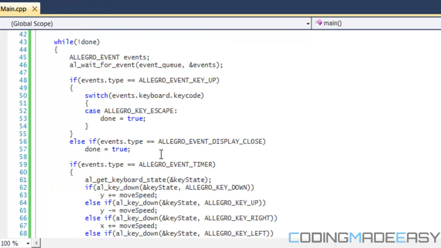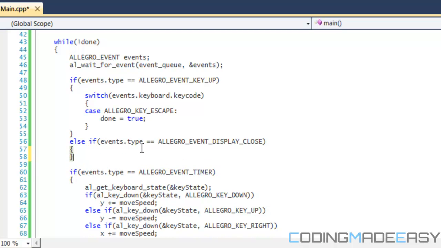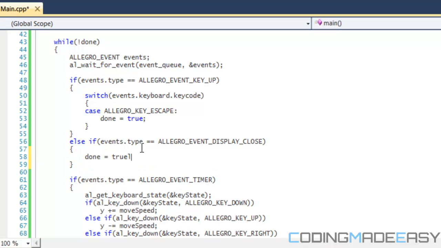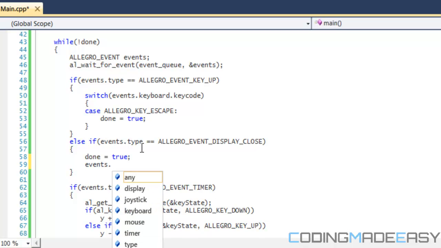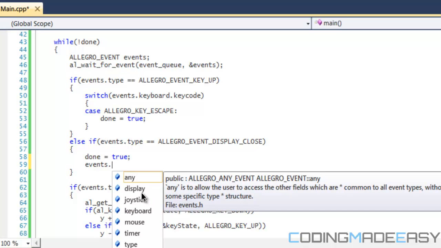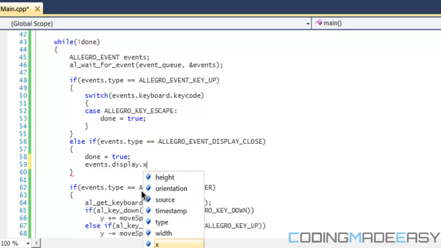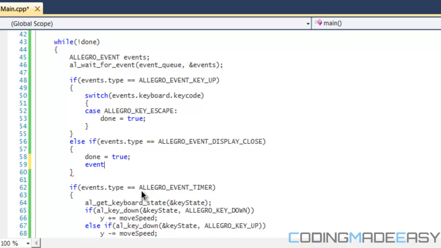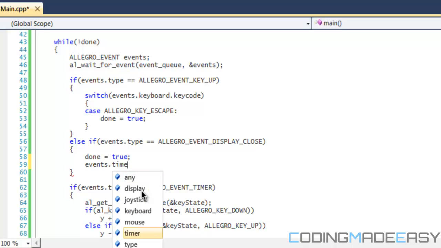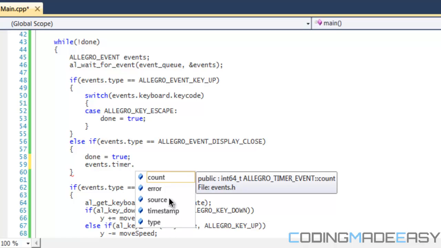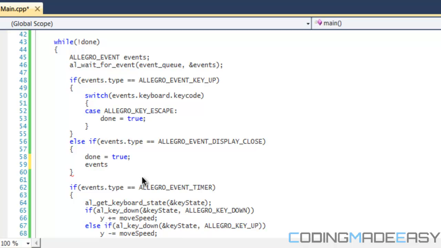Now one thing I want to show you is that just like we do events.type, we can do different types of events. So we can get events.display, and then we can get the current X position of the display, or the width of the display, or we can set the height, etc., etc. So we can get certain information from the display, or set certain values we want. And if we want to get certain values from the timer, we can get the timer count, and there are different options here. So there are different things that we can go through events as well.